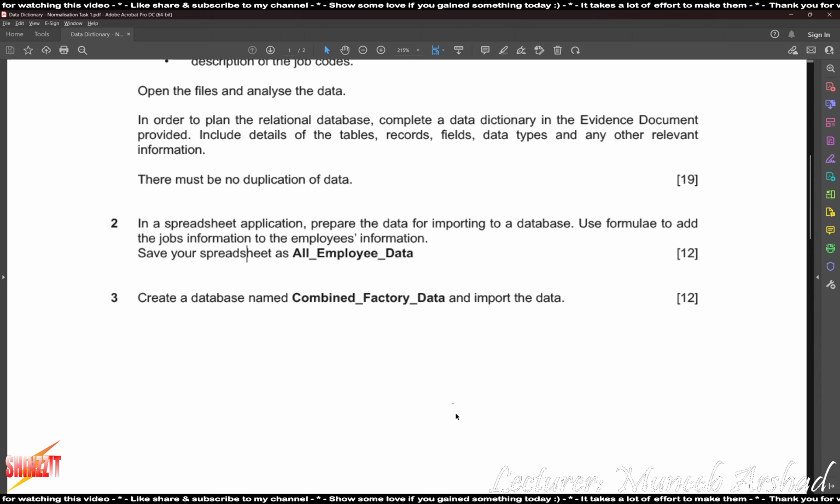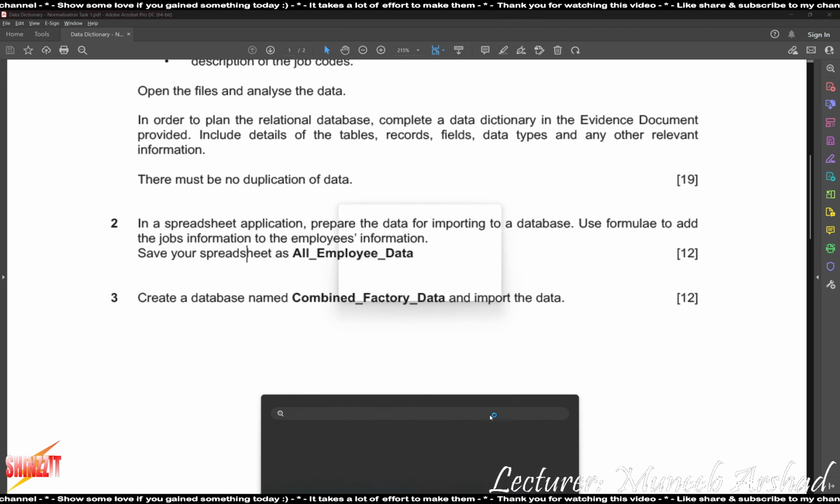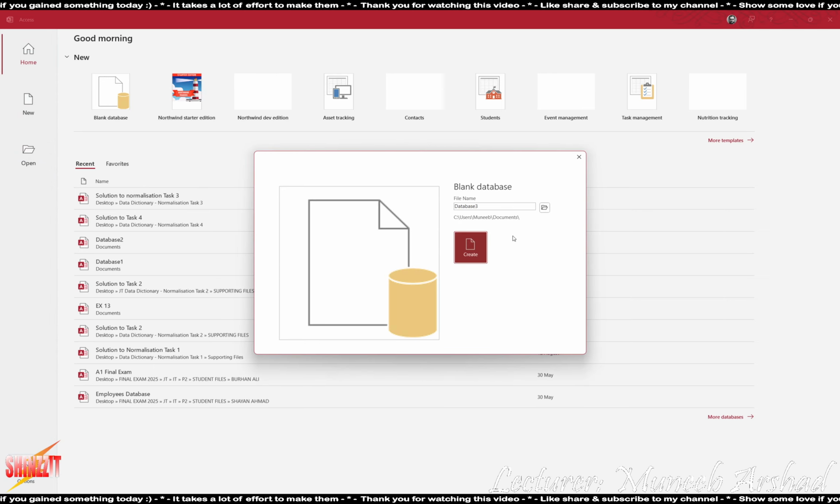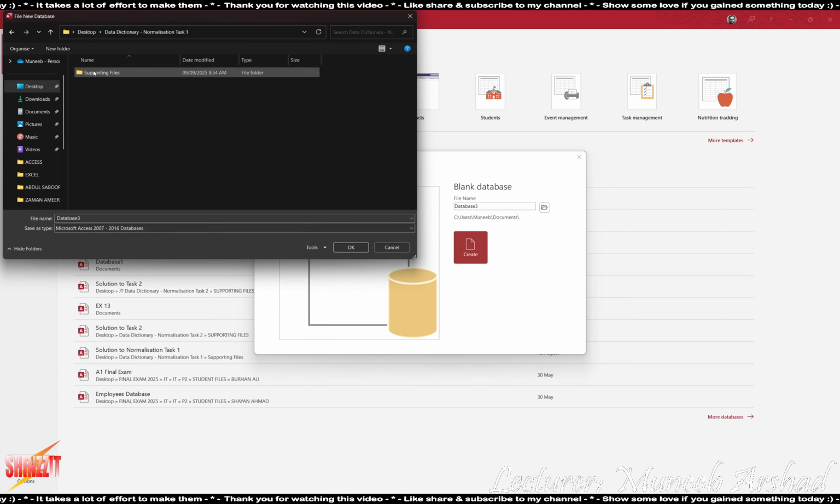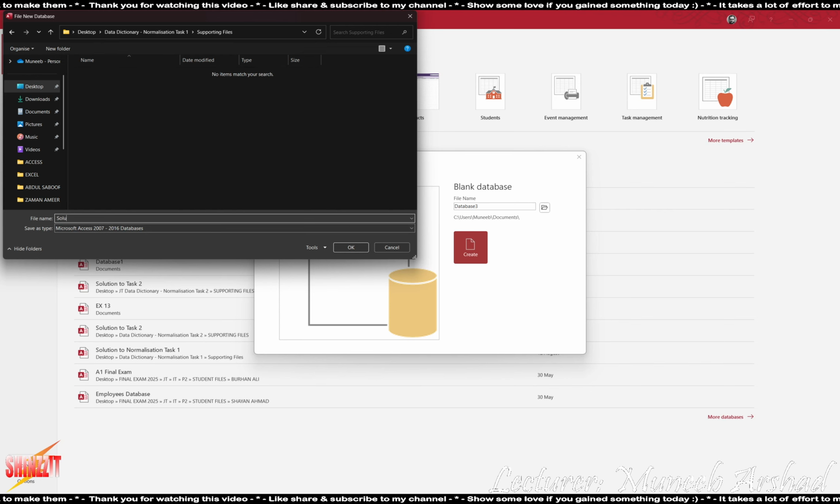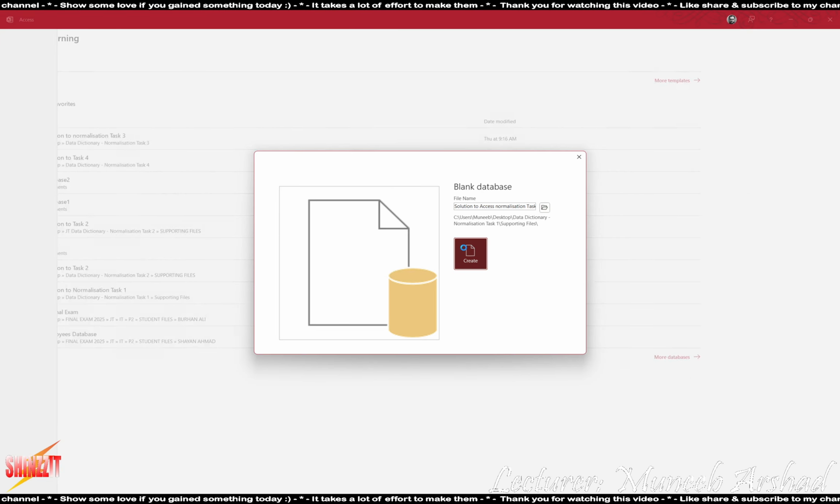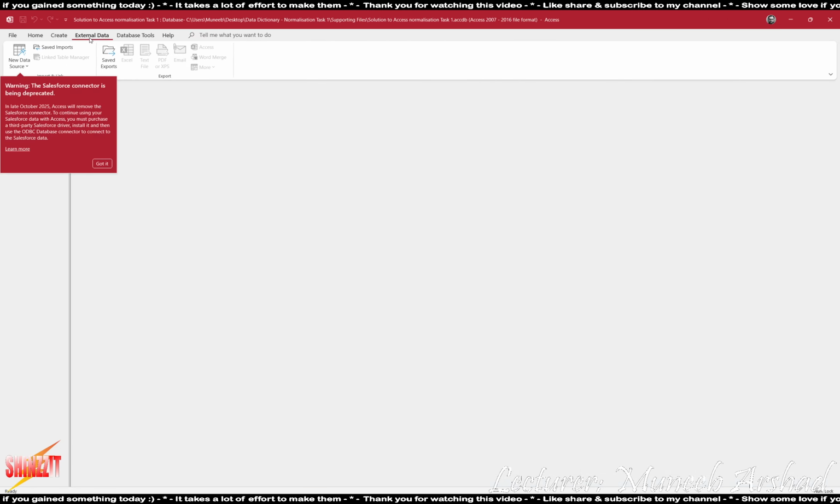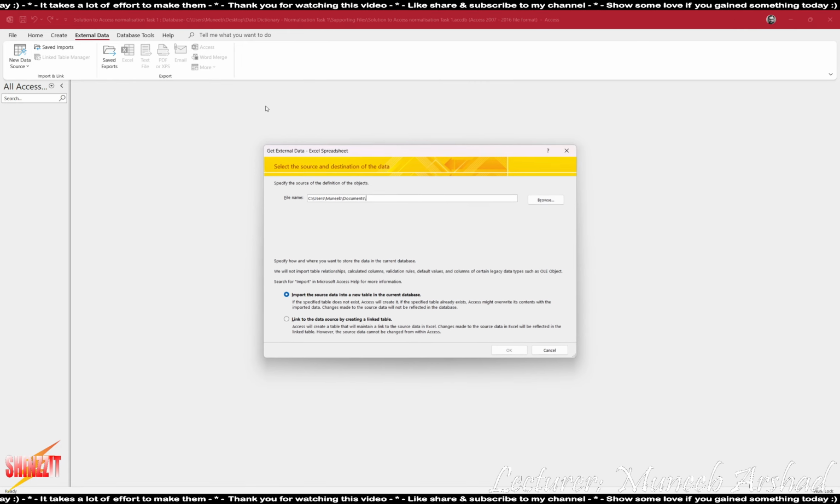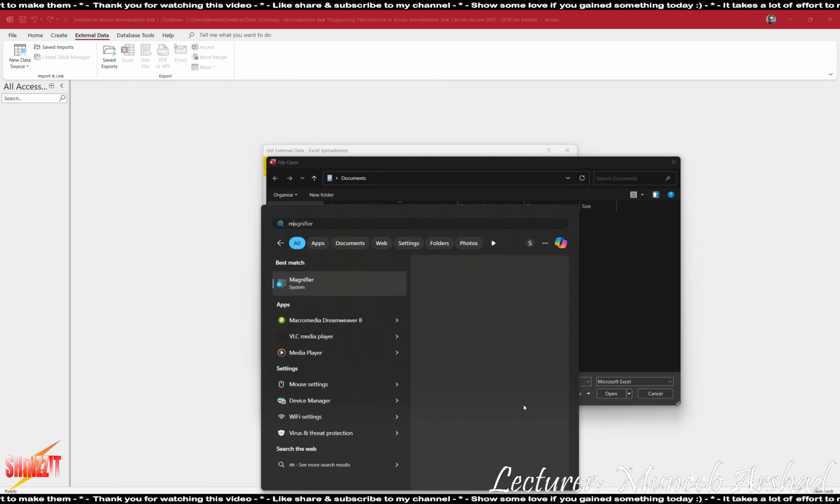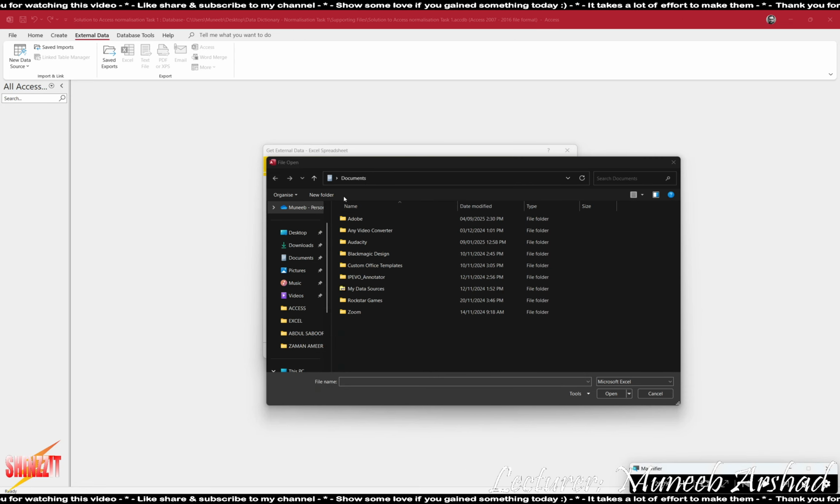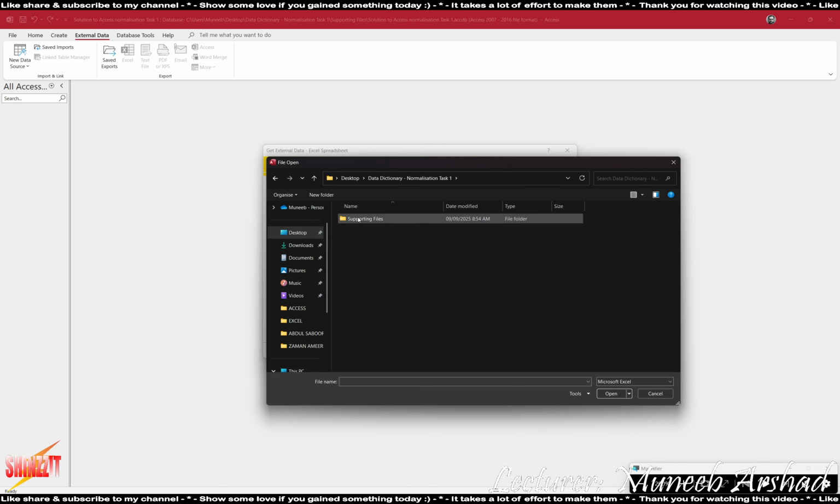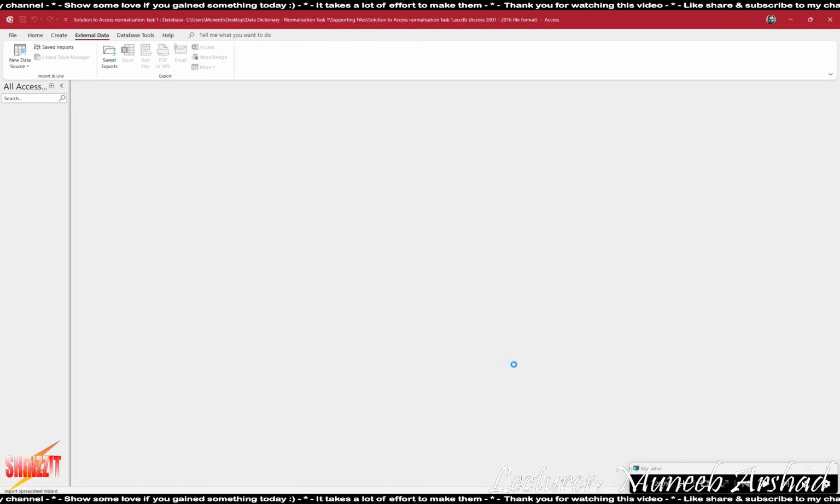Don't need this. Now we have to create the database named combined factory data. Blank database, save location in the same folder. This is basically the solution to Access normalization task 1. Close the blank table, go to external data, new data from file, Excel file. This is basically going to be my employee information, which is going to be imported. All employee data, click on OK.